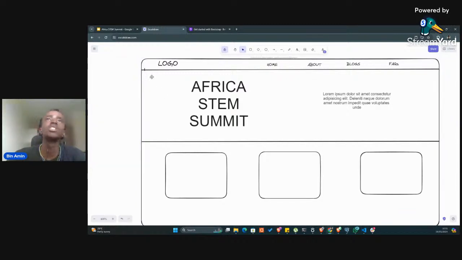I should have locked it. It's locked. Oh, from here all the way to this end, just this part, the hero section.